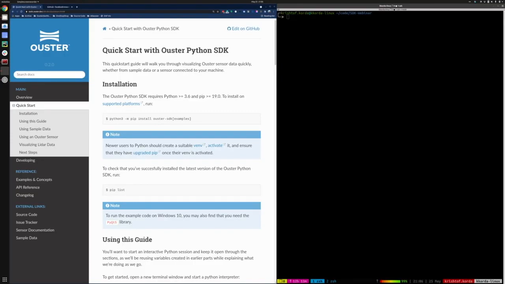All right, for now, let's dive straight into the Quickstart. So here on the left we have the Ouster SDK Quickstart guide. We'll provide the link in the webinar as well, but you can see the link right here on how to access this documentation.